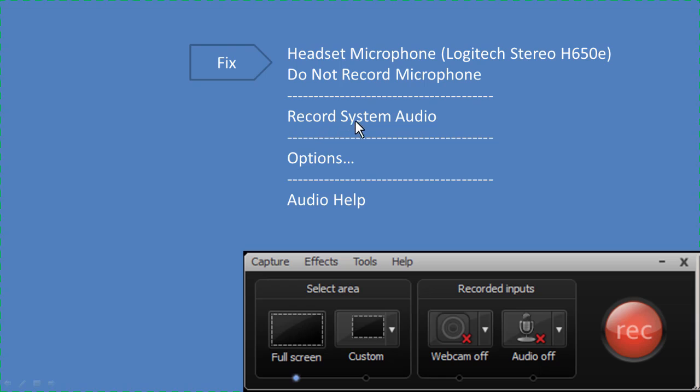Just below that is record system audio. I don't like recording system audio. It just produces another track in Camtasia editor that I've got to deal with, and it doesn't add anything. I never hear anything. It's supposed to be mouse clicks and keyboard clicks or whatever I set. Well, I don't like all that noise, so I unclick that.